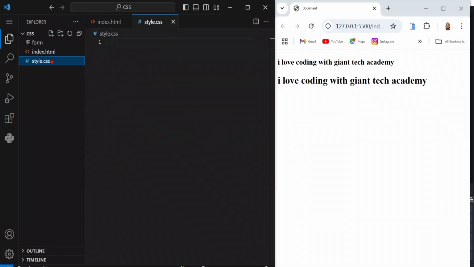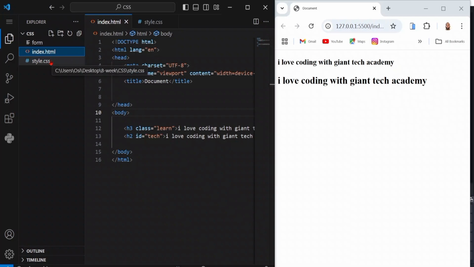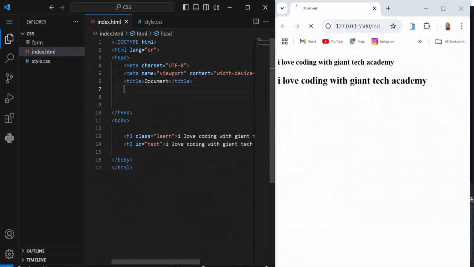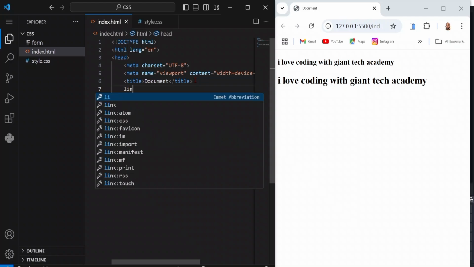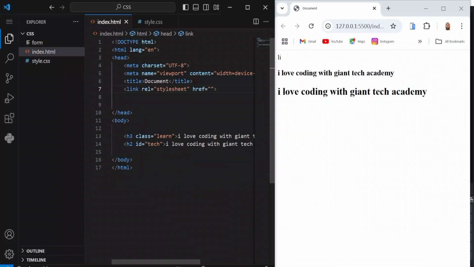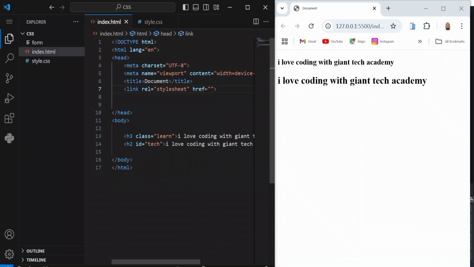Now, first thing we want to do is link my style.css to my HTML. I want to link both files together. To do that, I'll come under this title here, press enter, and type link. I press enter. Now in between the quotes of this href, I'll press dot slash, then all my files and folders will appear here. I'll click on CSS.